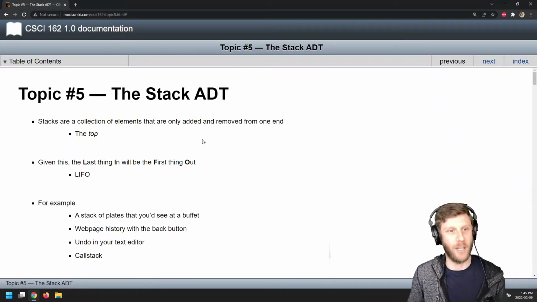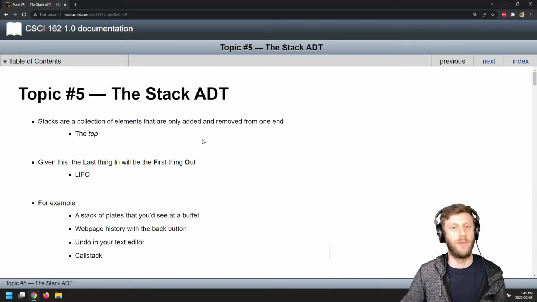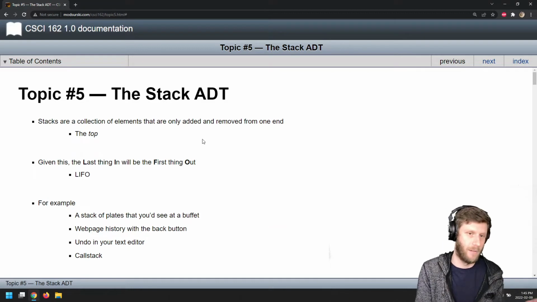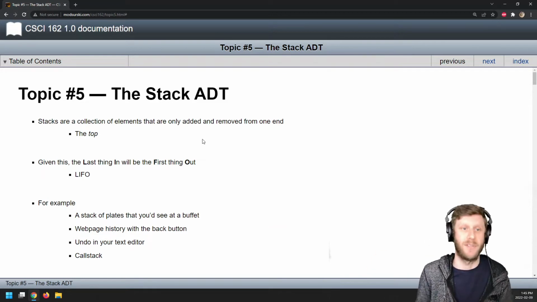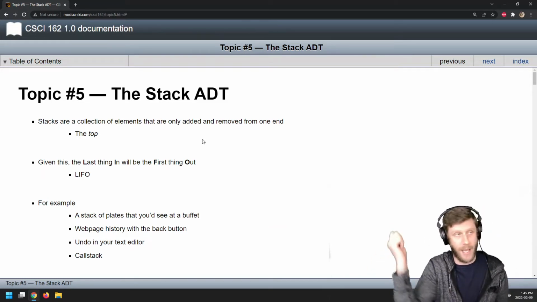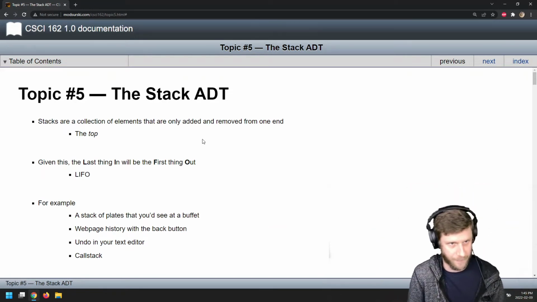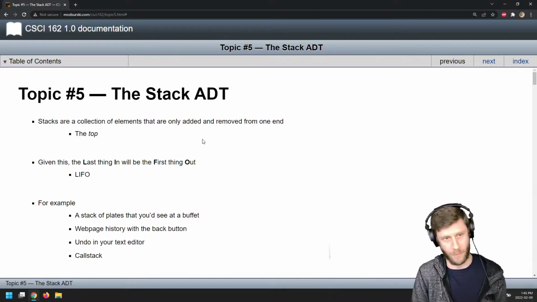So stacks are a collection of elements that are only added and removed from one end. Like your collection of plates at a buffet. Every time you want to take a plate off, you take it off the top. You don't start trying to grab it from the bottom. That's a recipe for disaster. Every time you have a clean plate you want to put back on the stack, you add it to the top. Again, trying to put it in the middle, it's asking for disaster. You probably have a stack of plates in your cupboard right now at home.